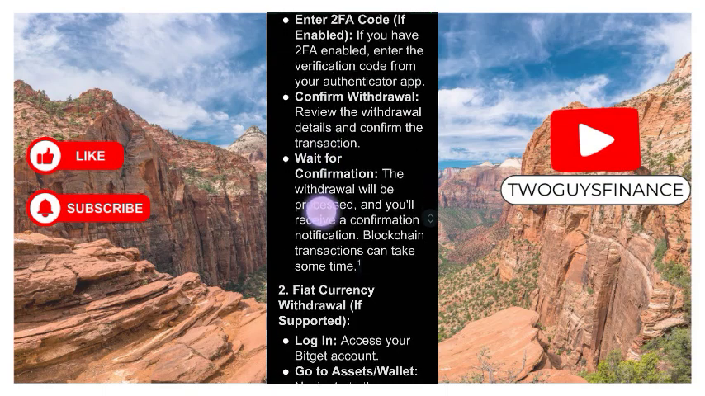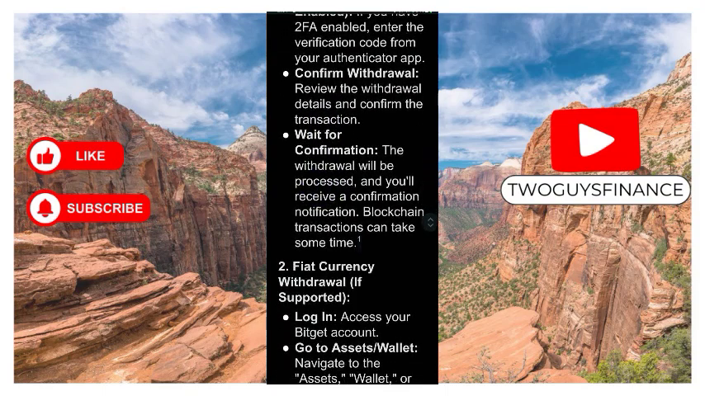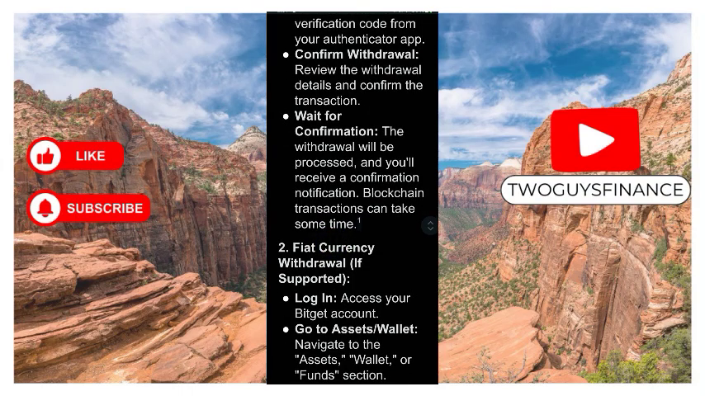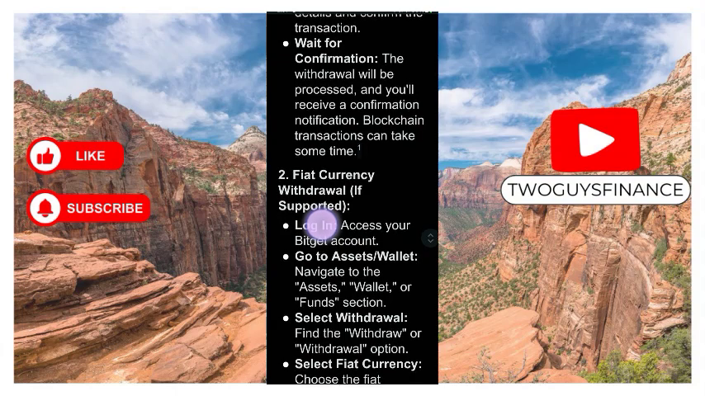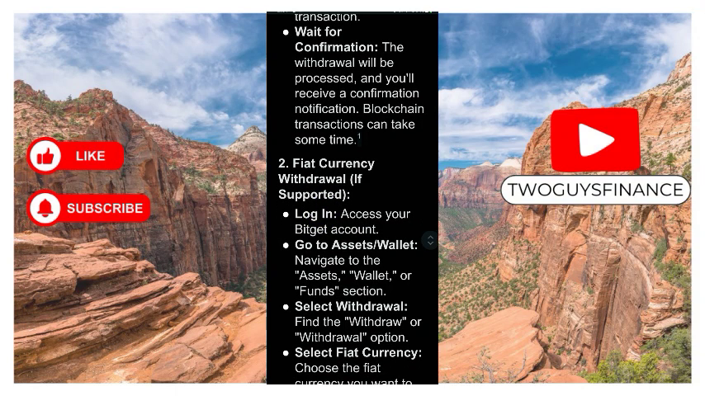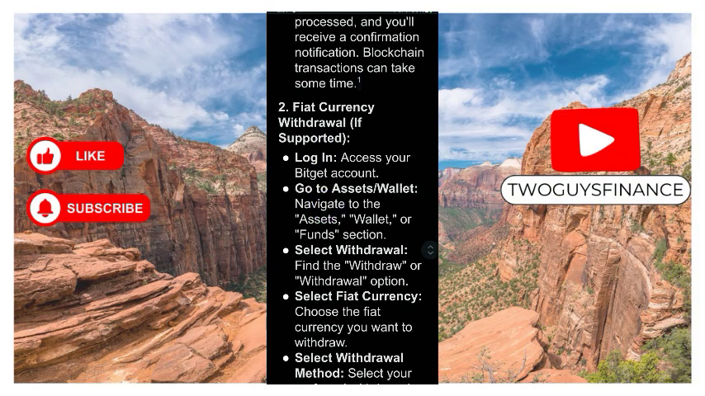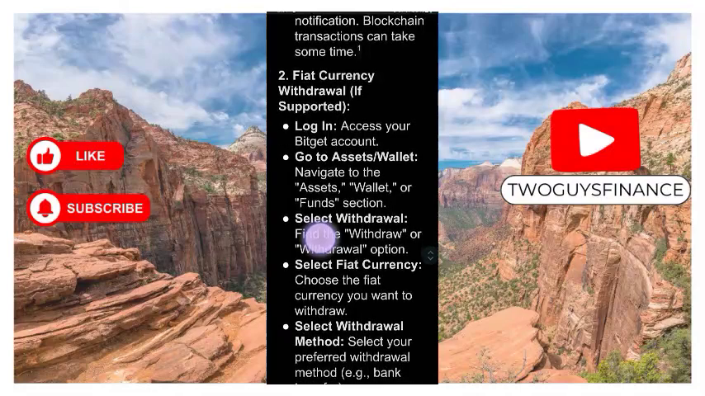If you have 2FA enabled, enter the verification code from your authenticator app. Review the withdrawal details and confirm the transaction. The withdrawal will be processed and you will receive a confirmation notification. Blockchain transactions can take some time.